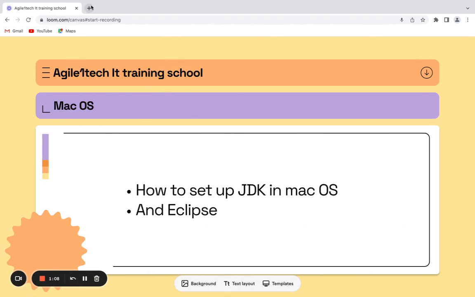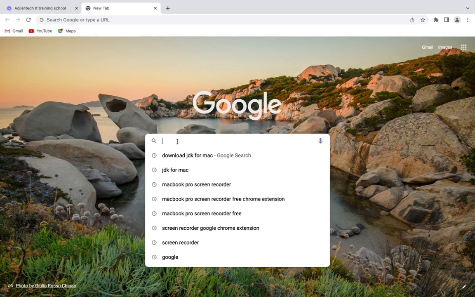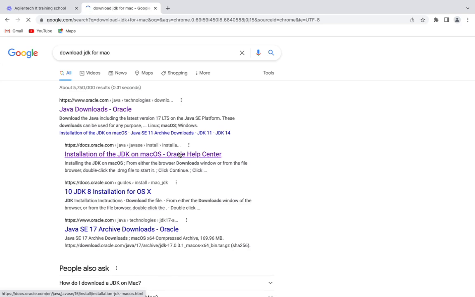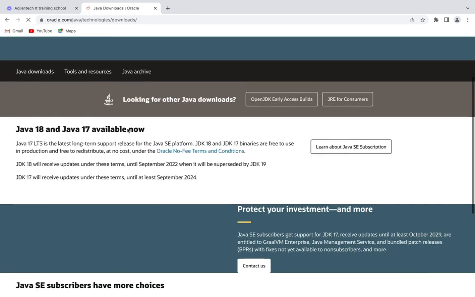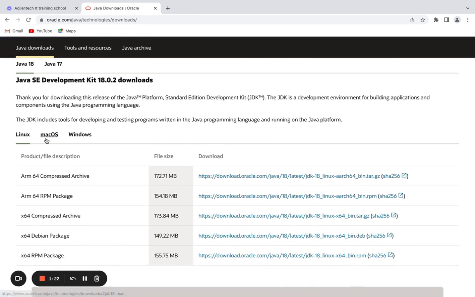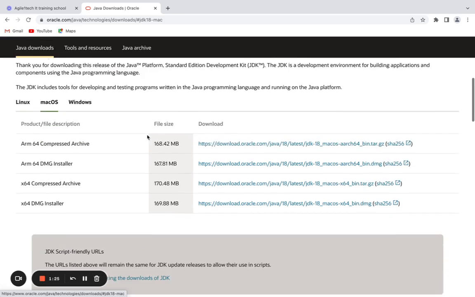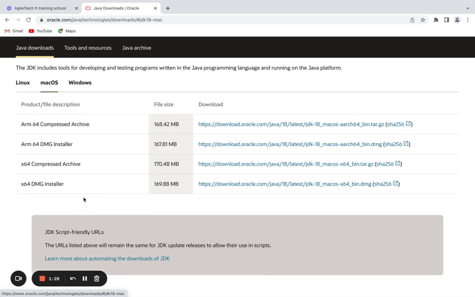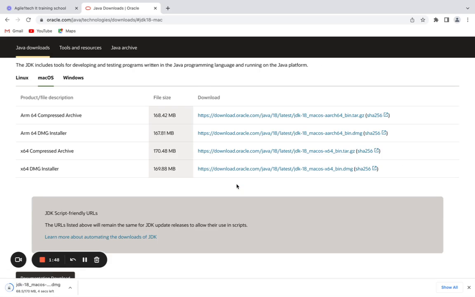So go back to your Google Chrome and in Google type download JDK for Mac. Open the Oracle website and then go down and click on Mac, and then here's the option. If you have a new chip, the newer Mac, you need to download the ARM64 DMG installer. If you have an Intel i7, a few years old Mac, you need to download the x64 DMG installer. So click on download and give it a few seconds.